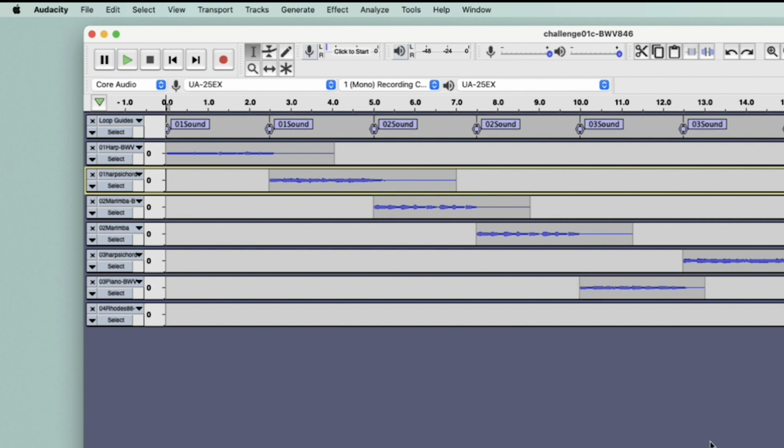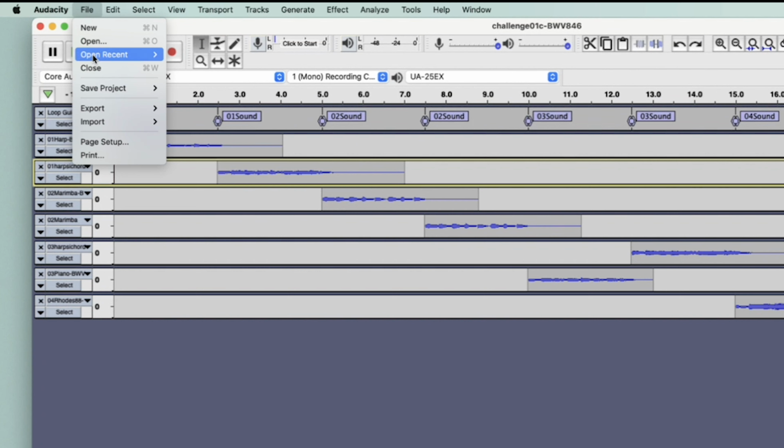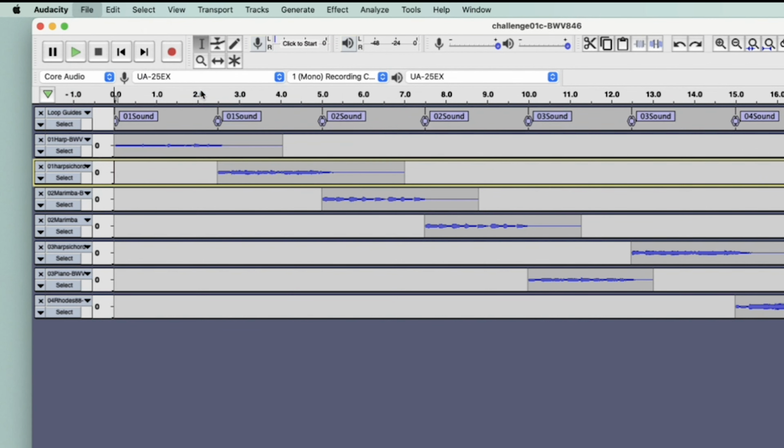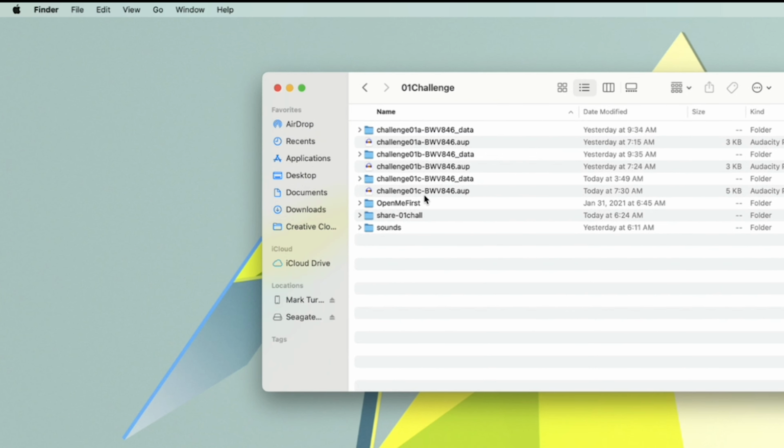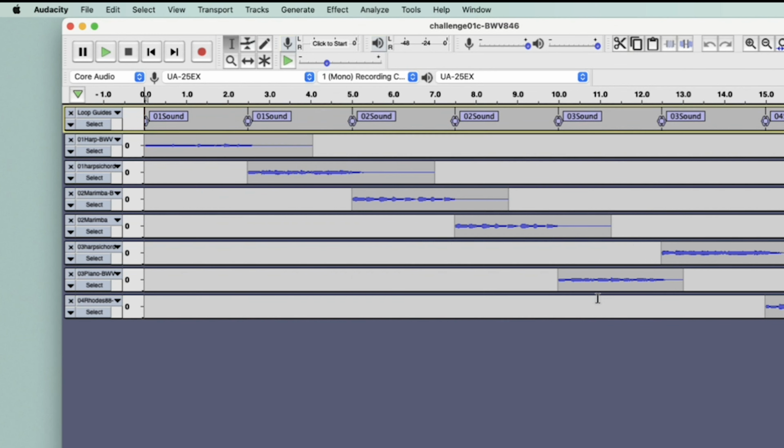If you need to take a break from the challenges and you want to pick up right where you left off, save your work. Save project, and then save project, and you're done. Then you can close out Audacity. And when you're ready to come back to it, go to Challenge C, because that's what we were doing. And there you are. It's right there, just like you left it.